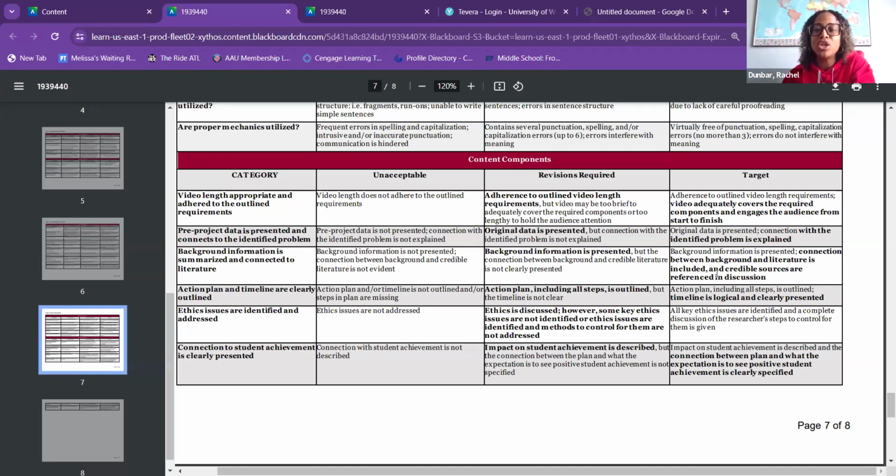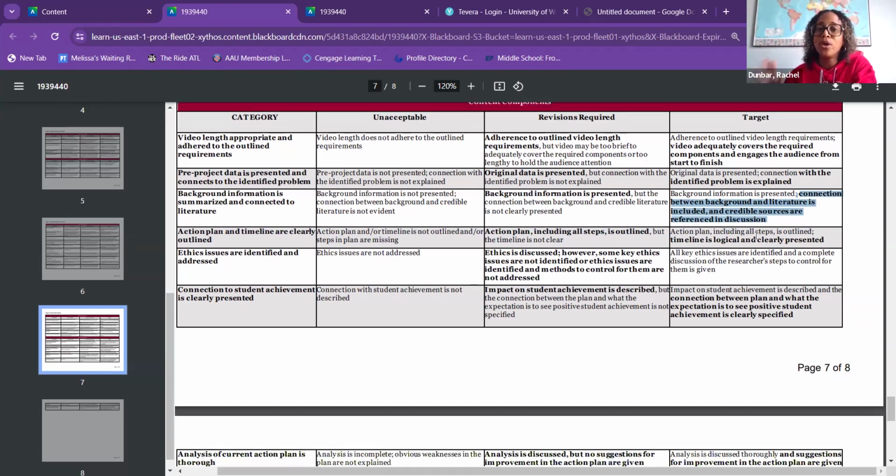Give me as much background information as you can. Here is where it's connected to the literature. Connection between background and literature is included, and credible sources are referenced in the discussion. I need to know what your timeline is. This is all the stuff I just spoke about a moment ago.